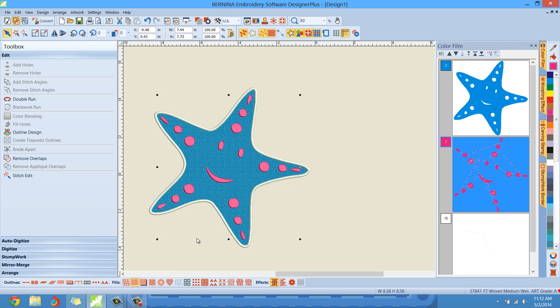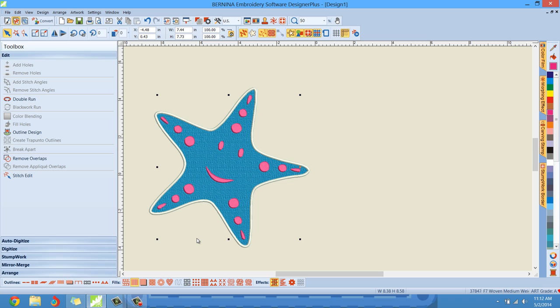Now we're starting to give this design some character. We're starting to make her look really pretty. Now, another technique that I like, I'm going to go ahead and outline all of these elements in maybe a running stitch.